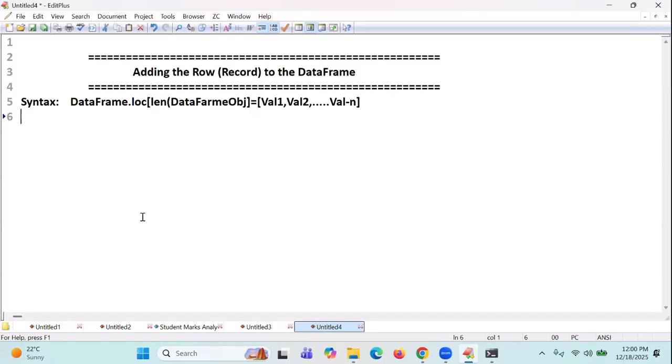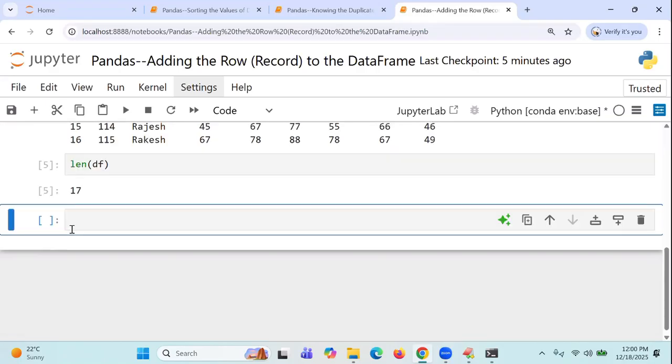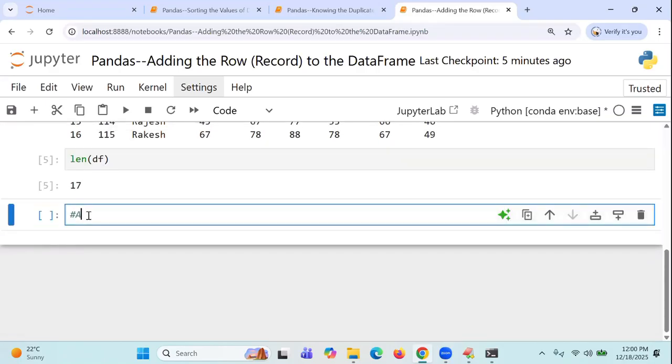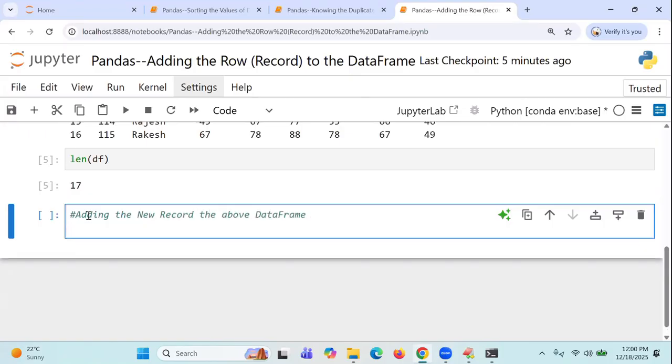Right. Go to the place of it. Now I'm going to insert into this area. So go to that place. Here I will go. Start. Adding new record to the above data frame. df dot LOC of LEN of df. LEN of df is equal to values.